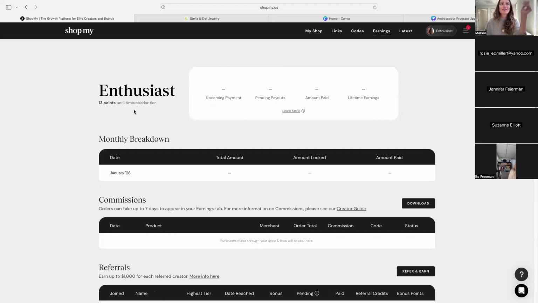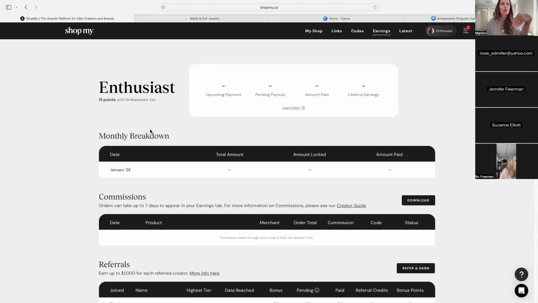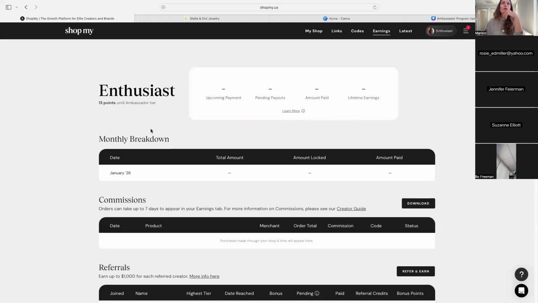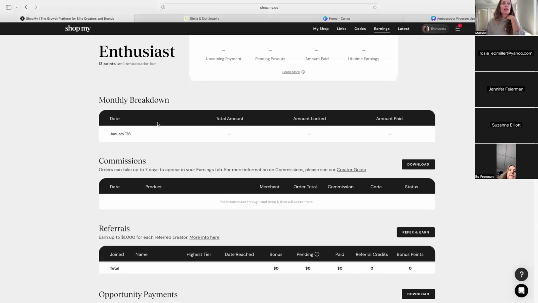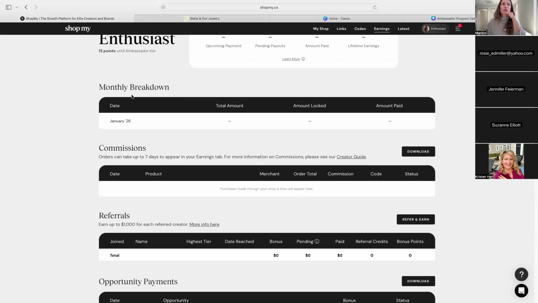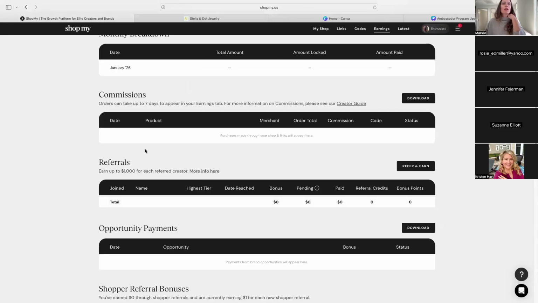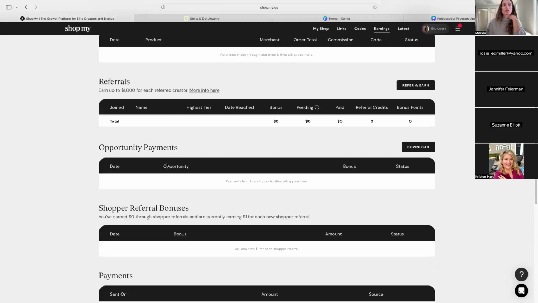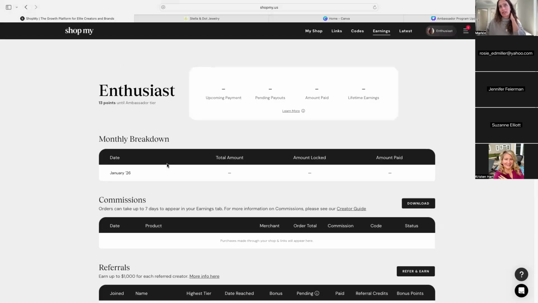Earnings: I don't have sales, but this is where you'll be able to see your orders come through, like upcoming payments, pending payouts, the amount you've been paid, and the date for each of your orders. If you have referrals, all sorts of things like that will be in this main dashboard here.